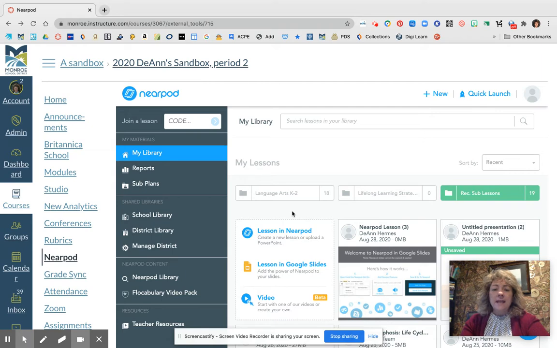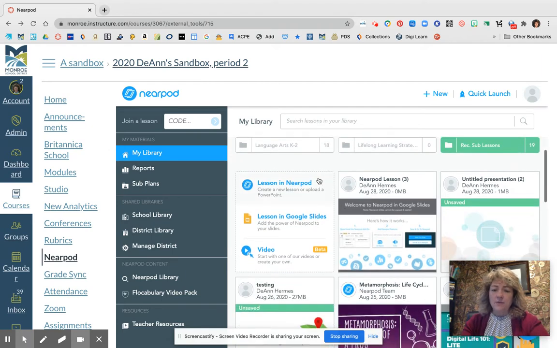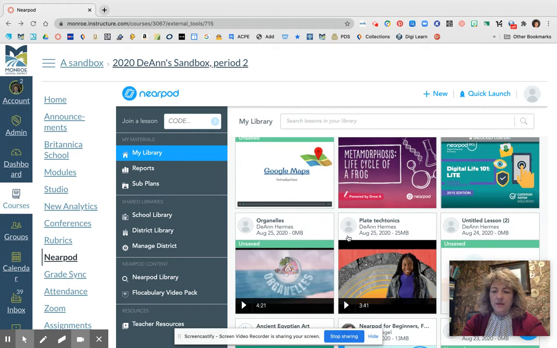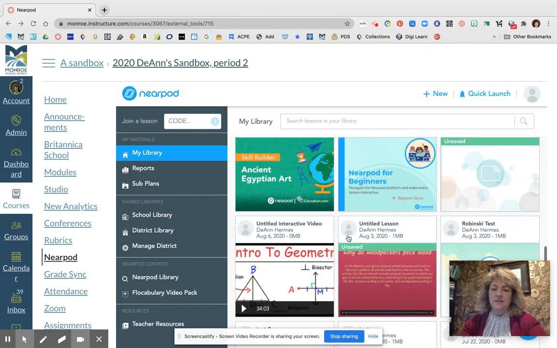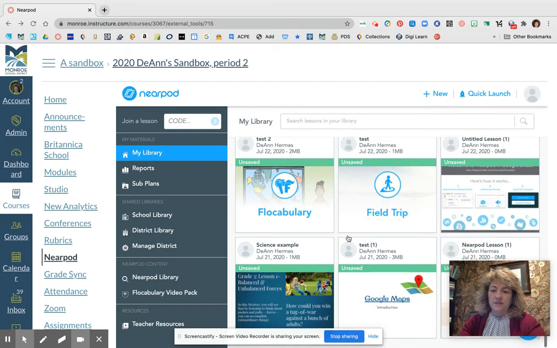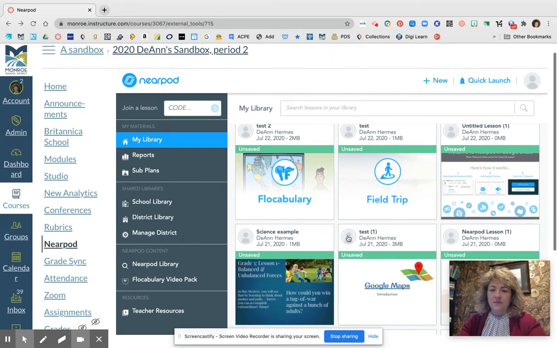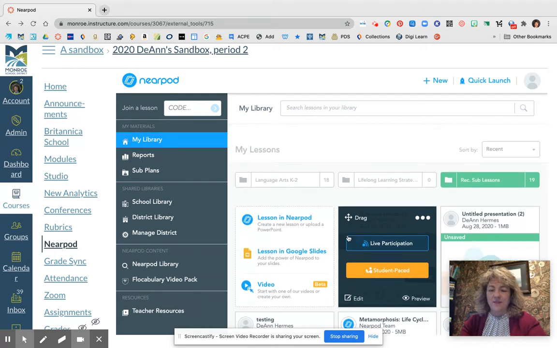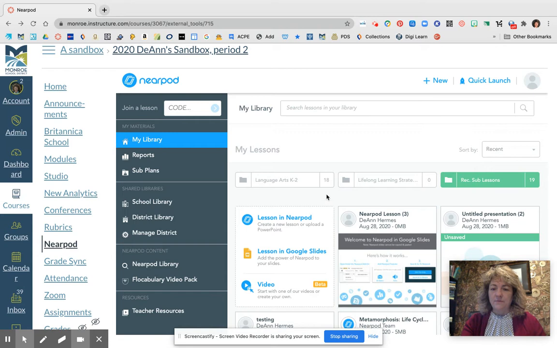All right, next I want to talk about how we can go through and organize all of these lessons. I don't know about you, but when I start getting a lot of lessons in here like this and I'm trying to find something, it makes it very difficult. And I can only imagine over time there's going to be a lot in there. So that can get a little frustrating. So let's talk about how you can set up folders.